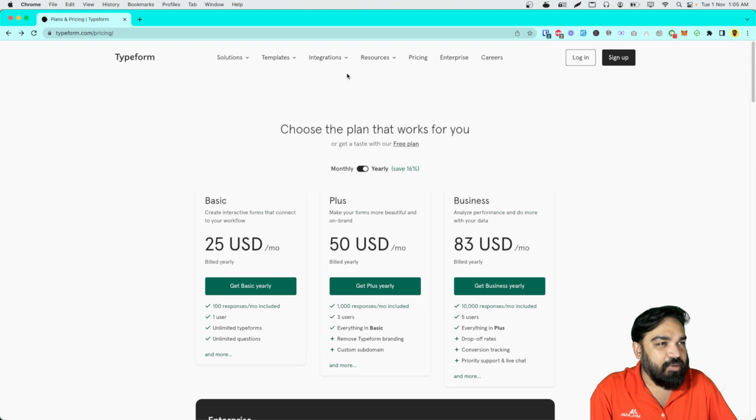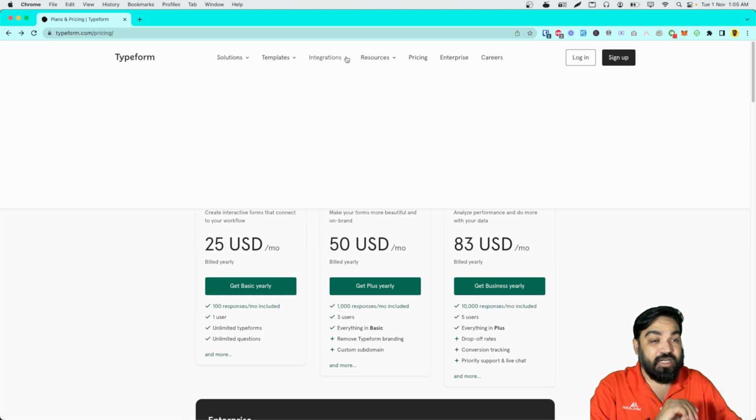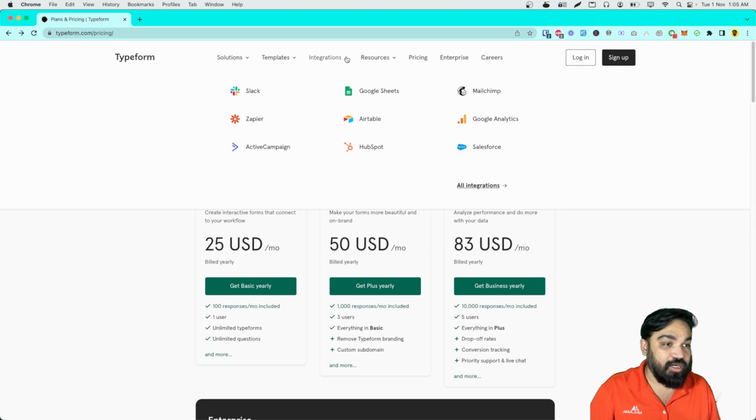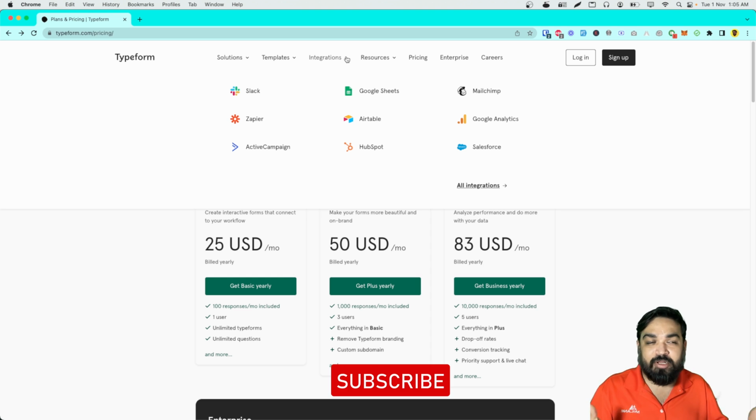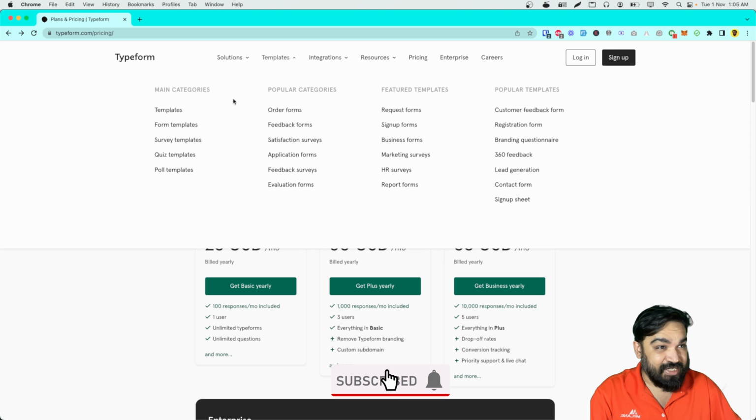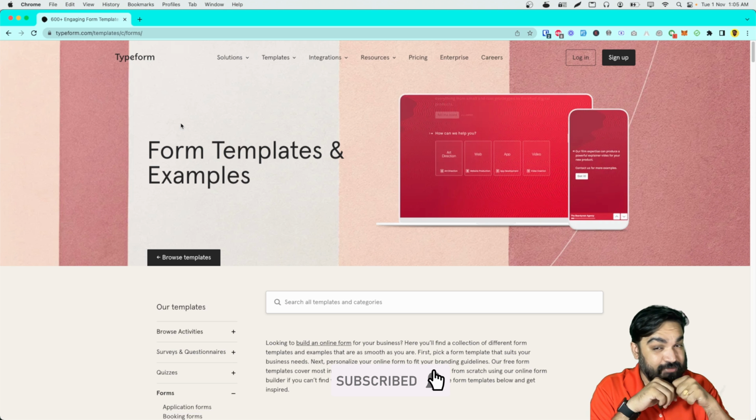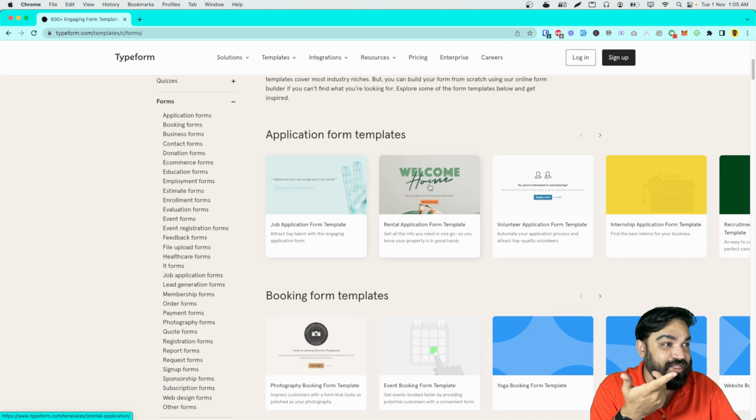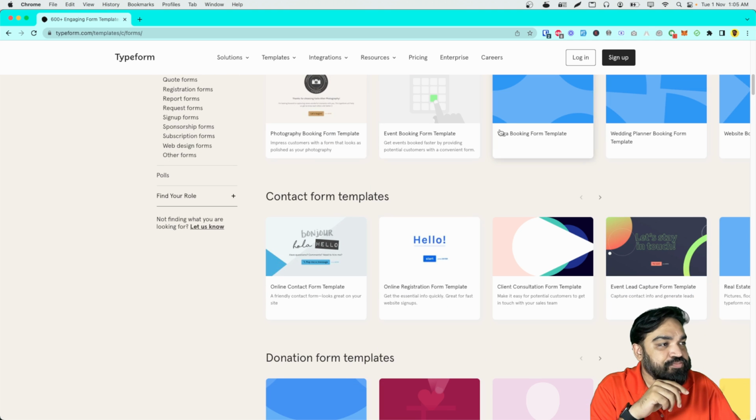But they also have a paid plan, and a lot of integrations are by default available. You can always send your Typeform data into Airtable or Google Sheets, or just link it to Zapier and send it to any CRM, custom CRM that you use, or just send automated emails from Zapier itself using these integrations. And they also have a lot of templates that you can just quickly check out and leverage.